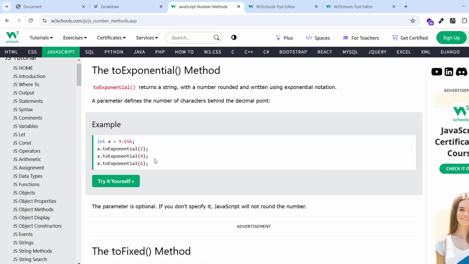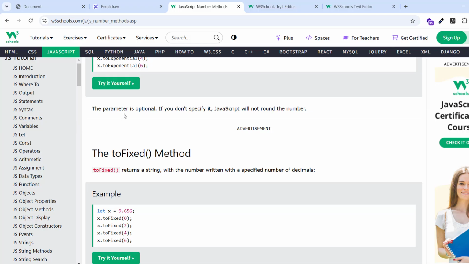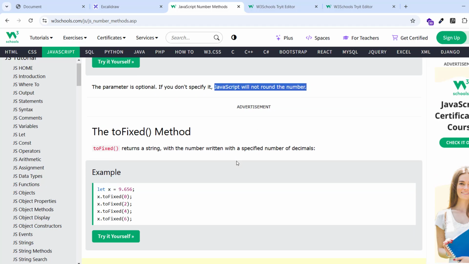Okay, I hope that makes sense. So toExponential returns a string with a number rounded. It will round the number and return it using exponential notation. A parameter defines the number of characters behind the decimal point. The parameter is optional. If you don't specify it, JavaScript will simply round the number.